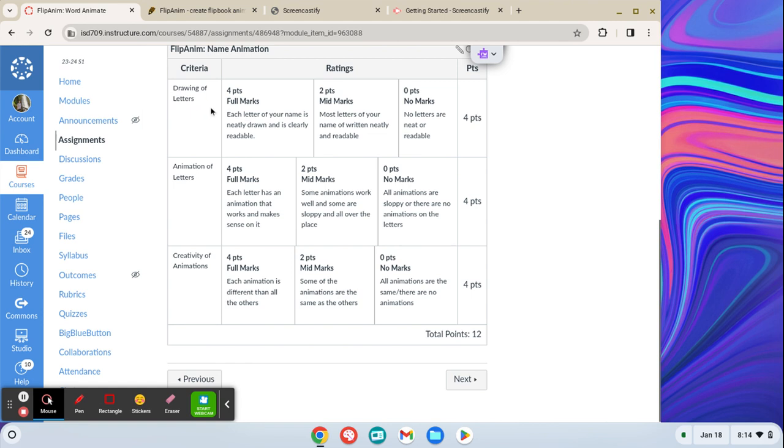So the drawing of letters: each letter of your word is neatly drawn and clearly readable. Again, you're not graded on how neat it is. I understand it's hard to draw straight lines without a mouse, but I just need to be able to read what your word is. Animation of letters: each letter has an animation that works and makes sense. That would be the full points for it. Obviously, you can go down and see what 2 points for it would be and what 0 points for it would be. And then creativity of animation.